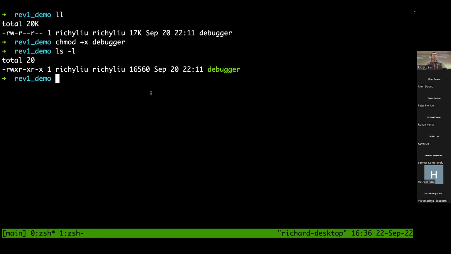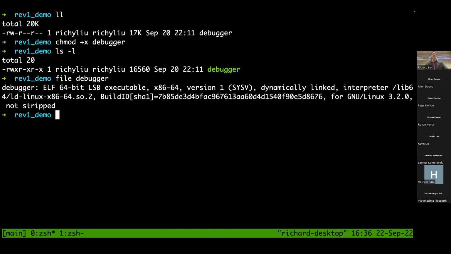Some first steps. The first thing I'd like to do is run file on debugger, just to see what we are even dealing with here. In this case, we are working with an executable, as you can see. There's a lot of information here, so if you haven't done this before, it might seem a little bit overwhelming. But the important part is that it says ELF, which means it is a Linux system executable, and that it is executable. It's not a different type of file.